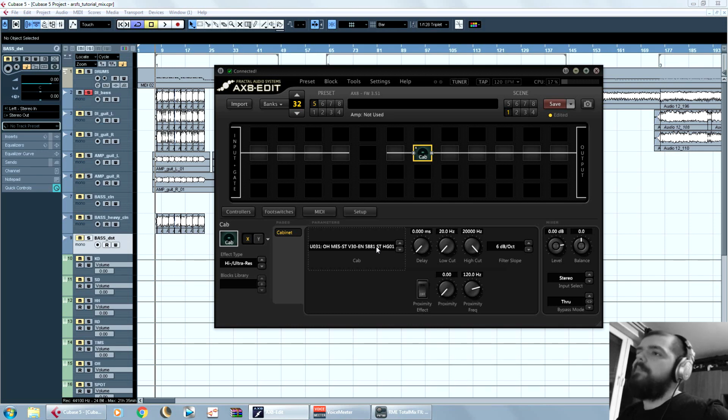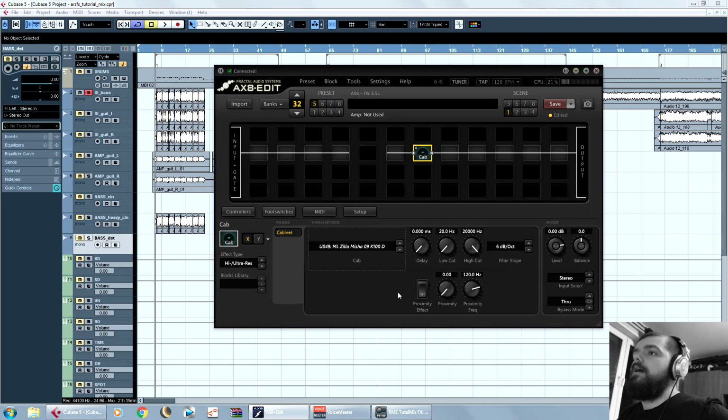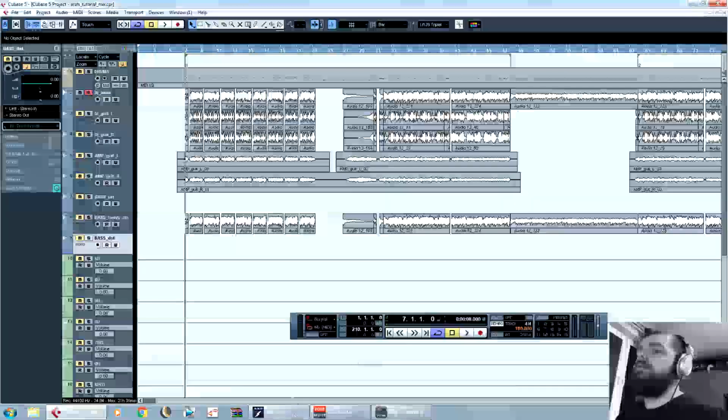So for the cab, today we'll use that ML Zilla Misha K100, because in this mix with these guitars, I think it's gonna sound pretty cool, because it's a different kind of voiced sound, so it just won't sink in the guitar sound. We'll be able to actually hear the bass pretty well.